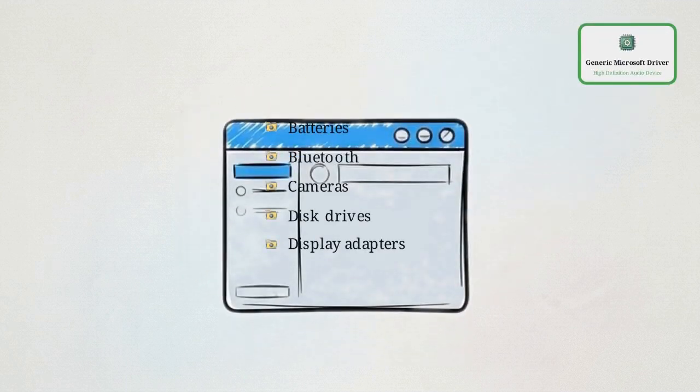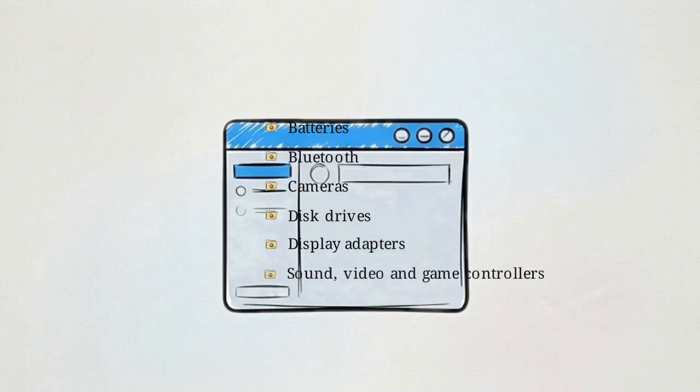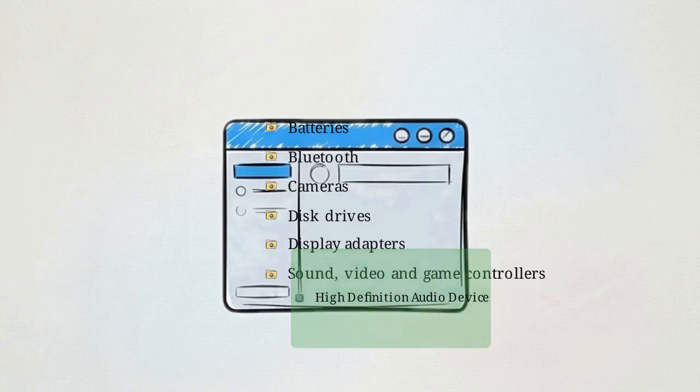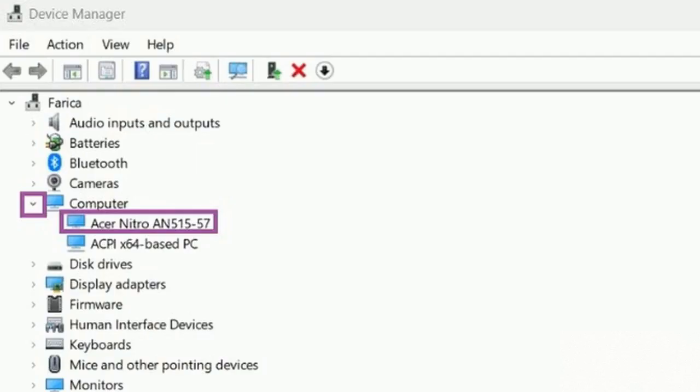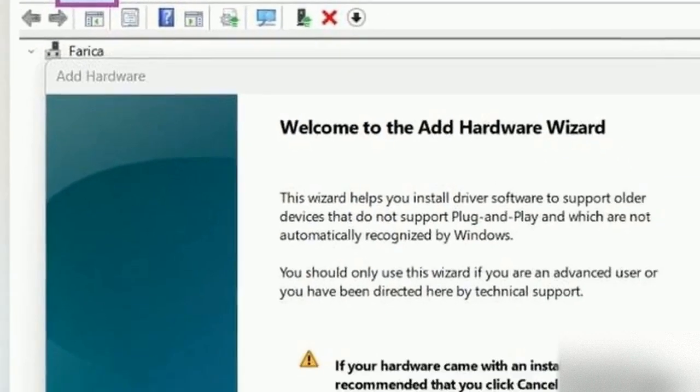Now for the final fallback. If the sound category is completely invisible in your device manager, no matter what you do, we have to rebuild it manually. Look at the very top of your hardware list. You must click your specific computer name right here to highlight it. If you skip this step, the specific menu options we need will remain grayed out. With your computer name highlighted, click the Action menu at the top of the window and select Add Legacy Hardware.